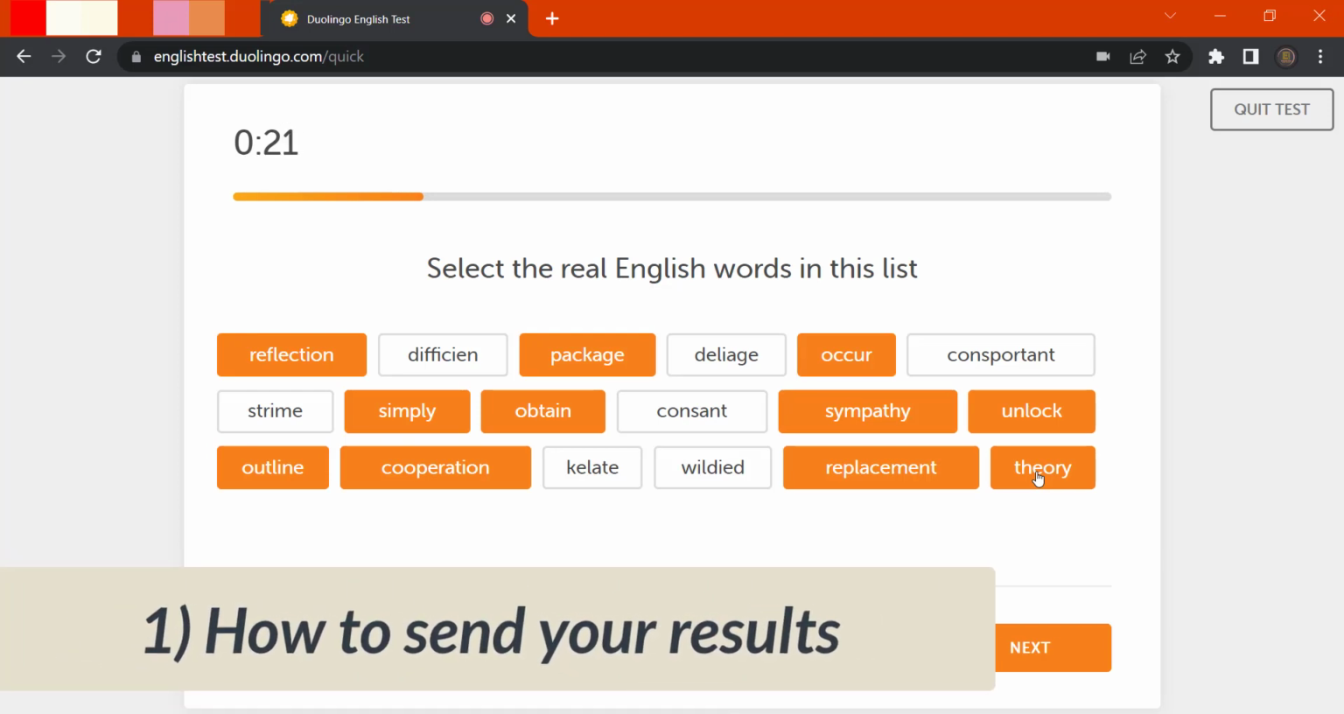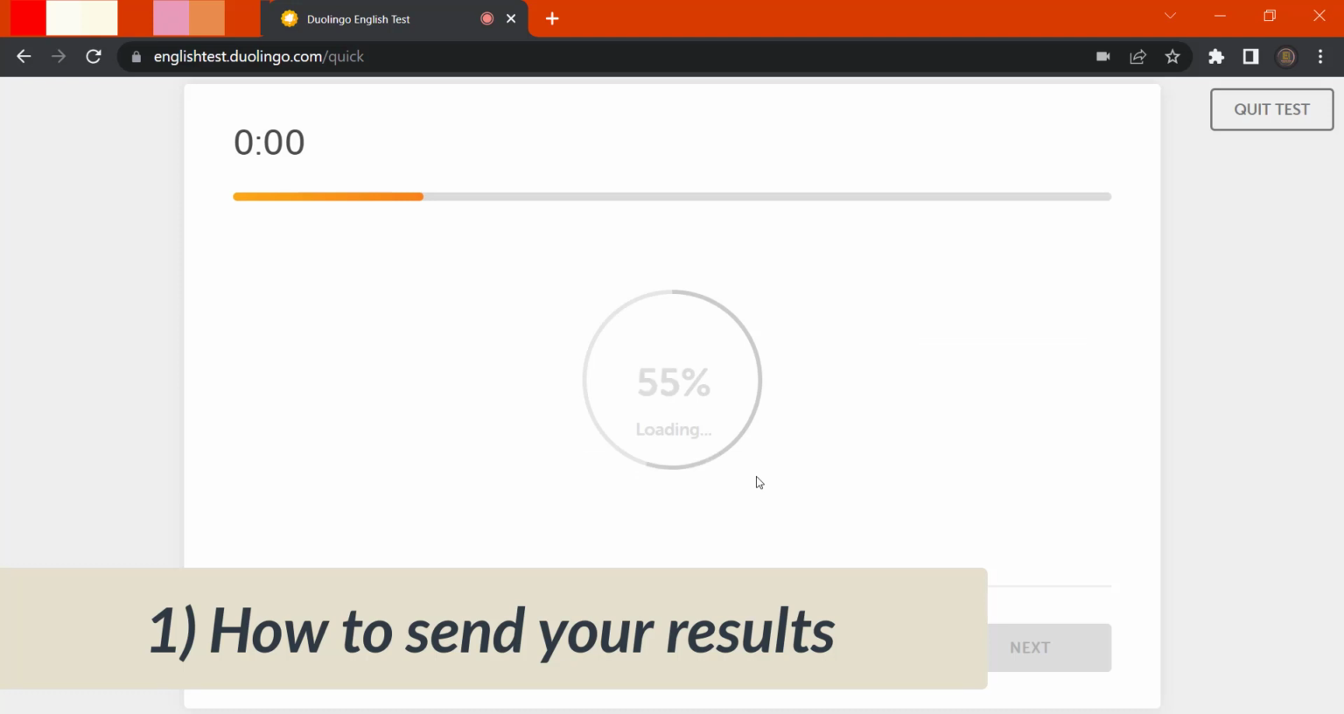After receiving your results, the next step is to send your results. So how do you send your results? When your test has been certified and the results are ready, you will receive an email alert. Log into your Duolingo English Test account. Once logged in, you will be able to submit your official scores to any institution of your choosing.